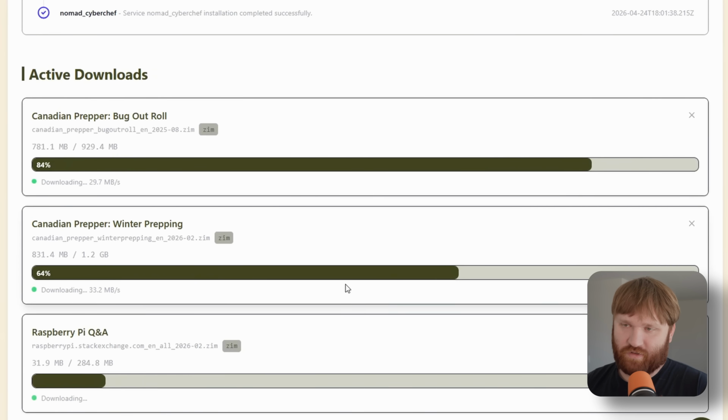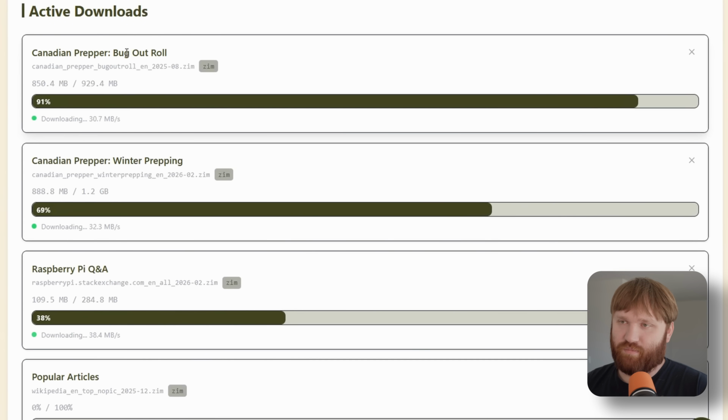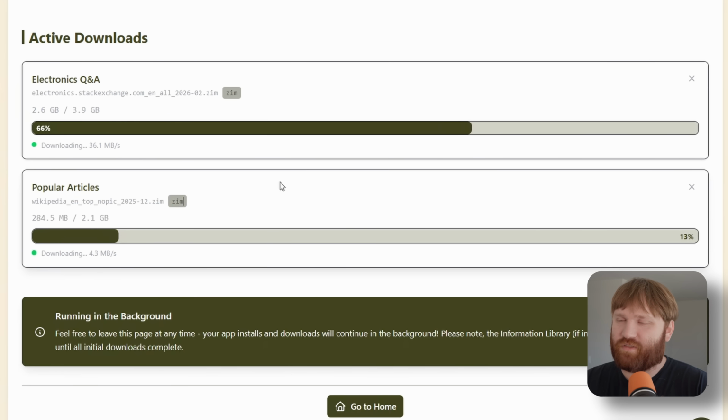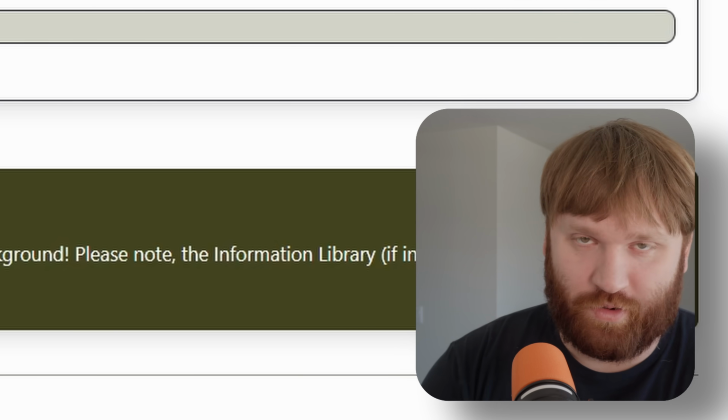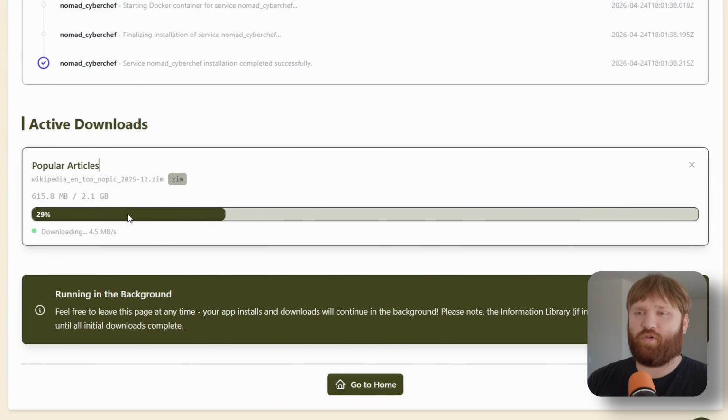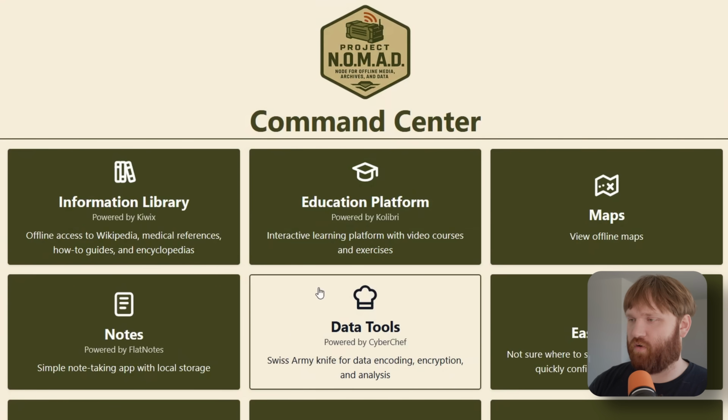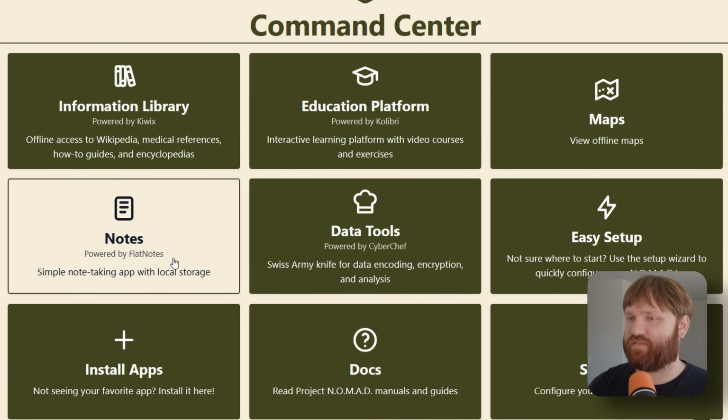So we have our active downloads here. We're getting our bug-out role, our winter prepping stuff. When I set this up, I'm probably just going to download everything, really important essential stuff on the Zima board, and then in my actual home lab cabinet, just everything. I'm a data hoarder, I have to admit. Now it looks like popular articles might take a bit, so we're going to go to home and see what we have here. So we have some more options.